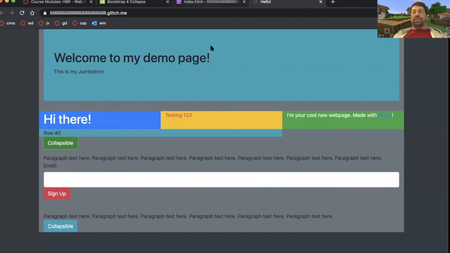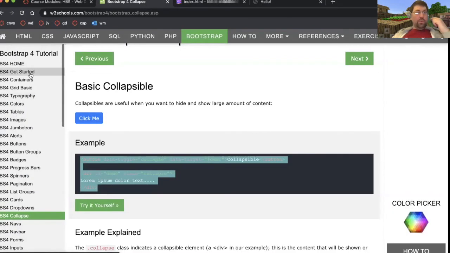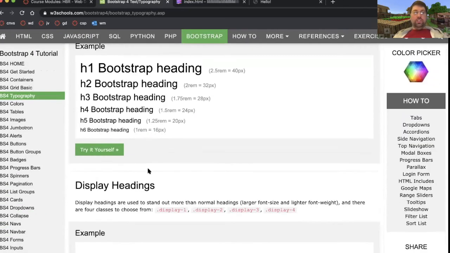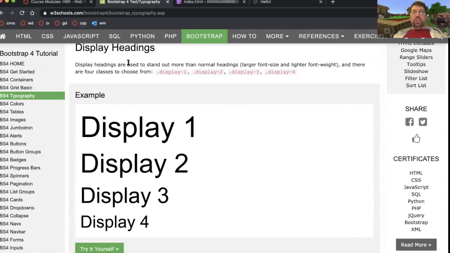Finally, display. Hey, this H1 is nice. You know, H1, it's a heading. It's big. What if it were bigger? Wouldn't that be nice? W3Schools put this in typography, what different text looks like. Display headings. Display headings stand out more than normal headings. It's a larger font size and a lighter, like skinnier font weight. And there are 4 classes to choose from. Display 1, Display 2, Display 3, Display 4.